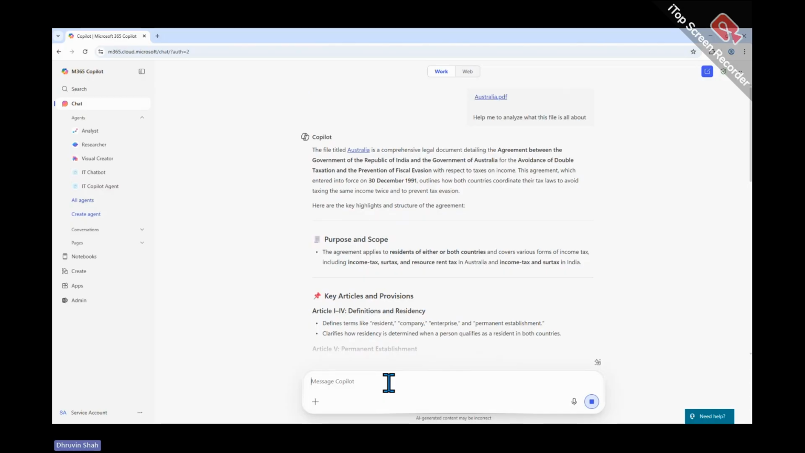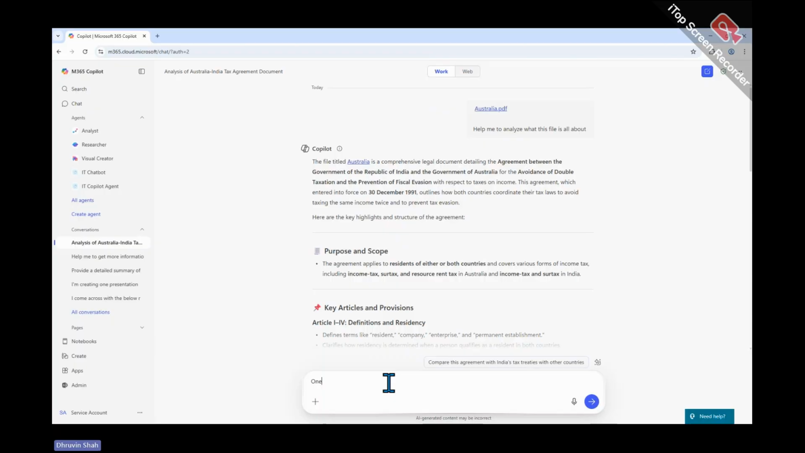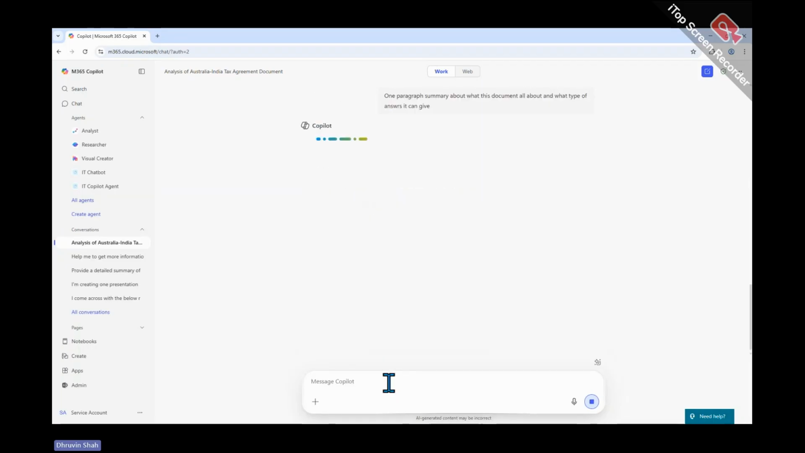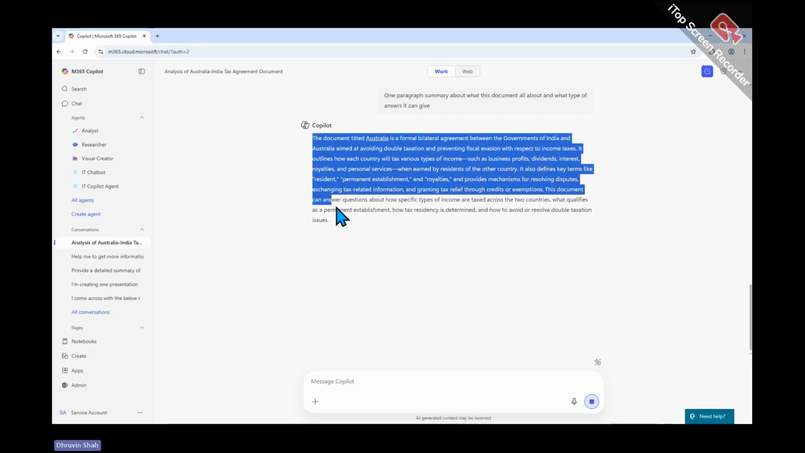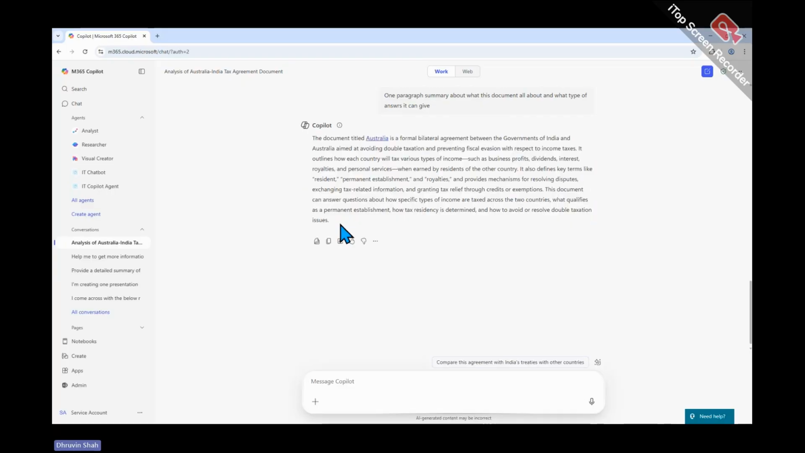I'm changing my prompt: one pager, one paragraph summary about what this document is all about and what type of answers it can give. You can tweak your prompt a little bit, and it will make a one paragraph summary for you. So it just created this summary. Maybe you can use this description as well.